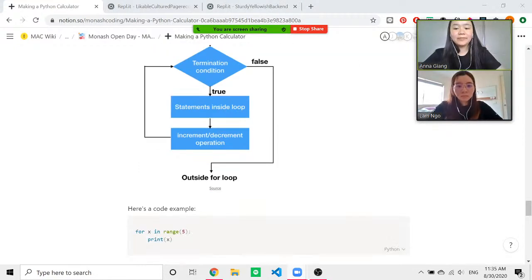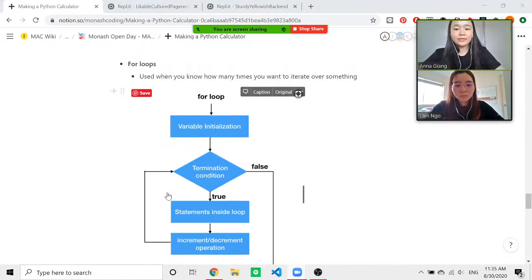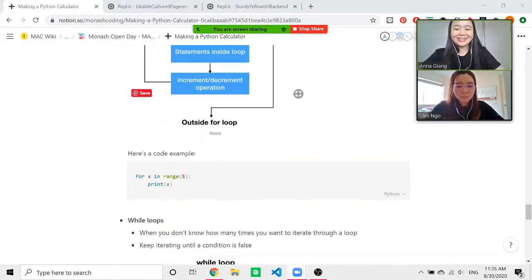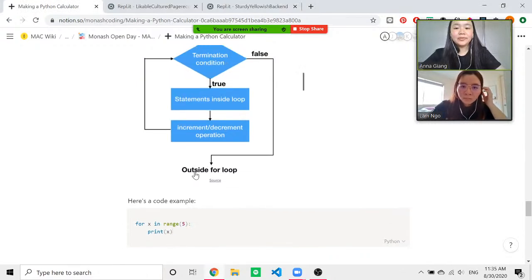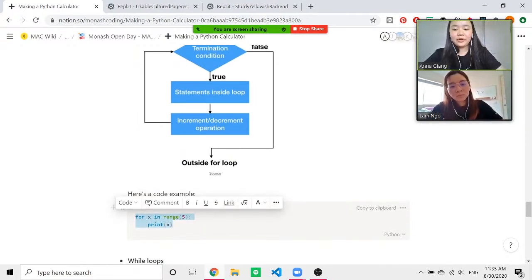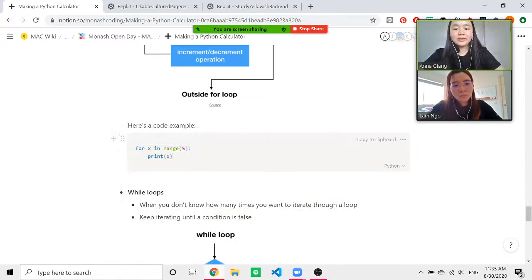So for loops, as you can sort of see from the diagram and also from the code here, when you use a for loop, you know exactly how many times you want to repeat a certain thing. So for this line of code, you are going to repeat this statement inside here 5 times. So that's why you're going to print x 5 times.